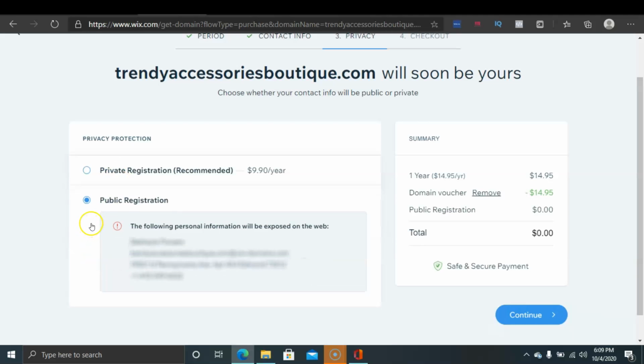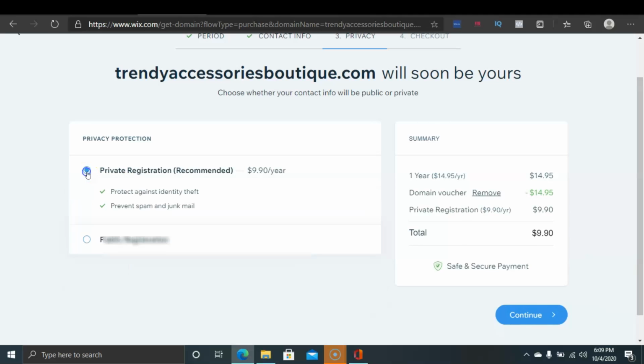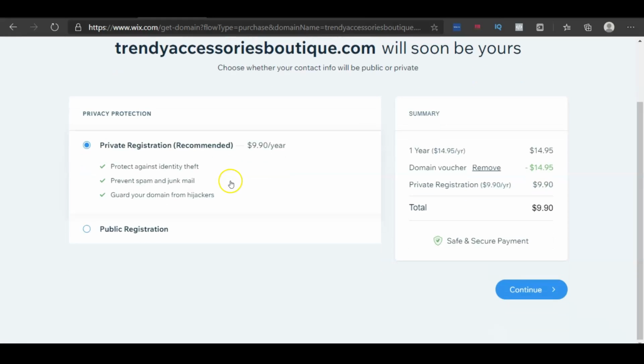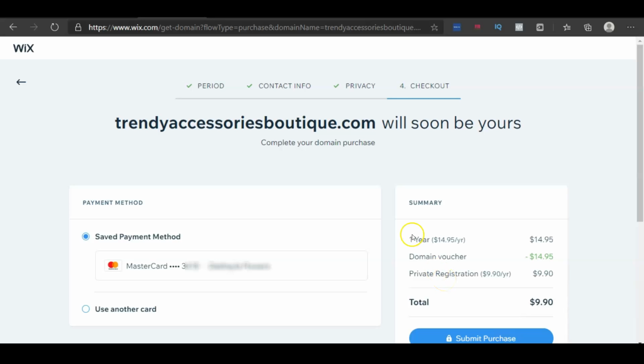The public registration is free. The private one is $9.90 per year. I recommend that you get that so people are not looking at your personal information. Once you have selected private registration, you are going to click on continue, and then you're going to pay for the private registration.